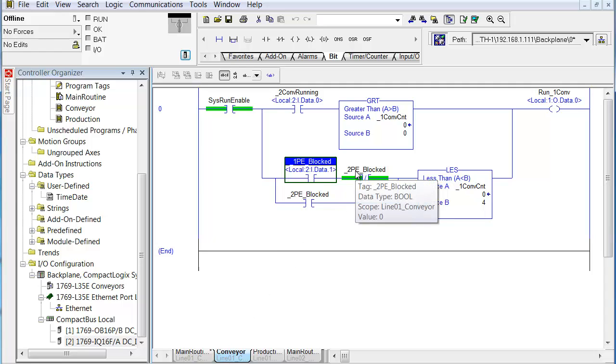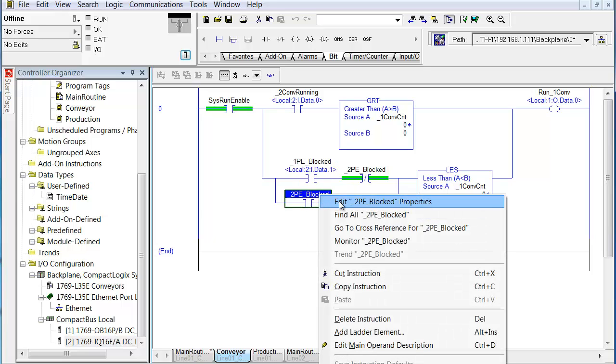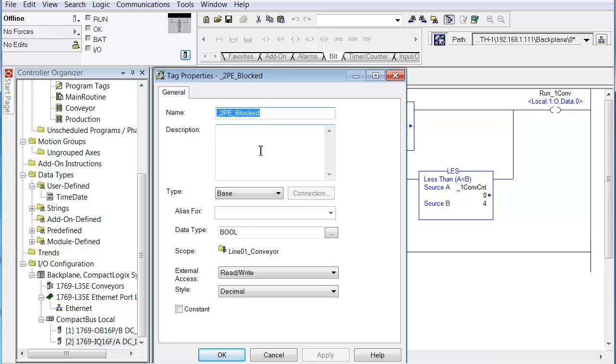And for 2 PE blocked, and now watch, both these tags right here are Booleans. These are the same tags. Both of these instructions, true if off, true if on, read this memory location, 2 PE blocked. So it doesn't matter which one. We'll do this one. Really doesn't matter, because we're editing that tag, not the instruction. Alias.